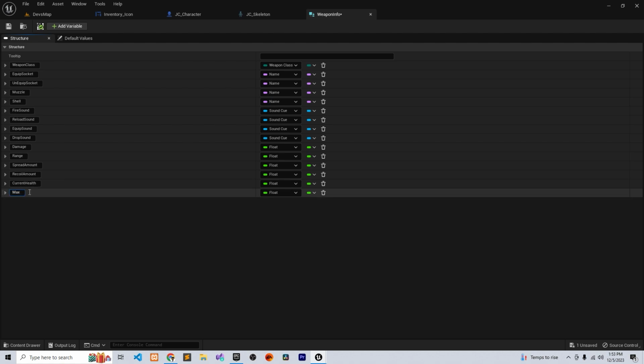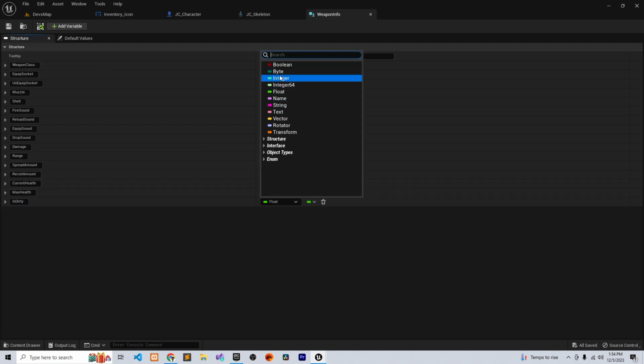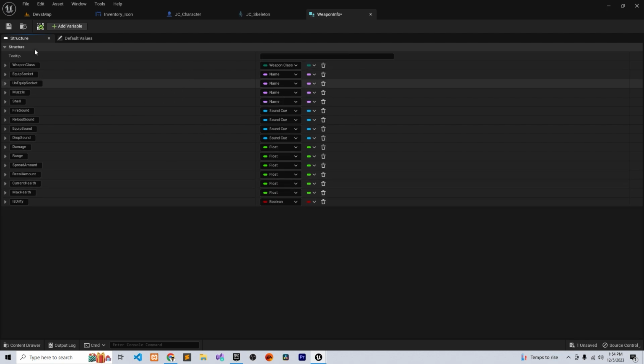And max health, and we need another one that says if the weapon is dirty. So for example, let's say you want the character to have to clean their weapon, and the current health is going to be the progress bar at the bottom. For example, every time the player shoots the gun, you can decrease it, so when it hits 0, you say the weapon is dirty, or if you want to break the weapon, whatever you want to do. So this is what the current health and the max health are for, and this is the variable that's going to control it.